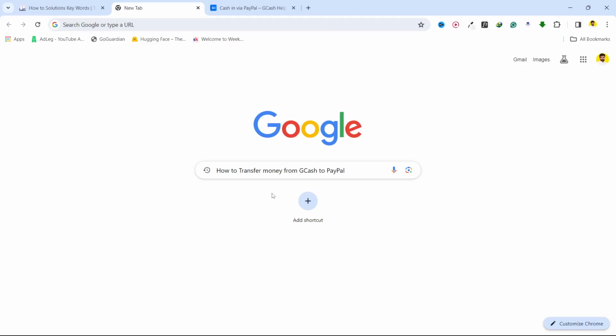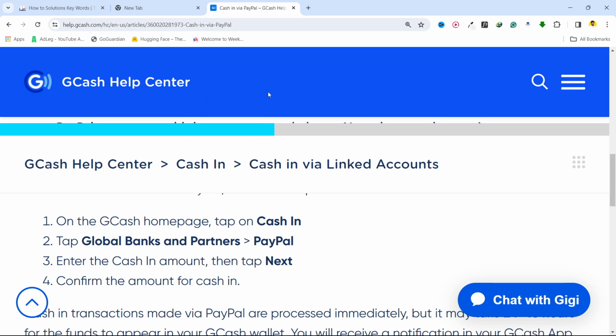In today's video, I'm going to show you how you can transfer money from Gcash to PayPal. So we are on the Gcash help center, and here you can see that the complete process is mentioned.